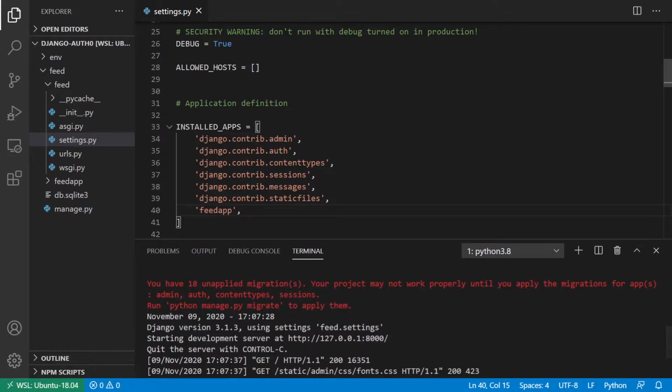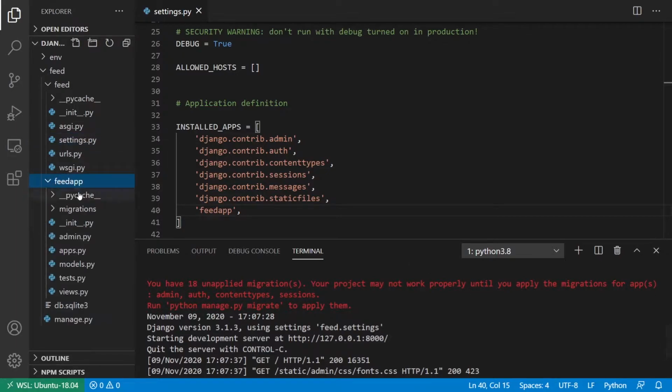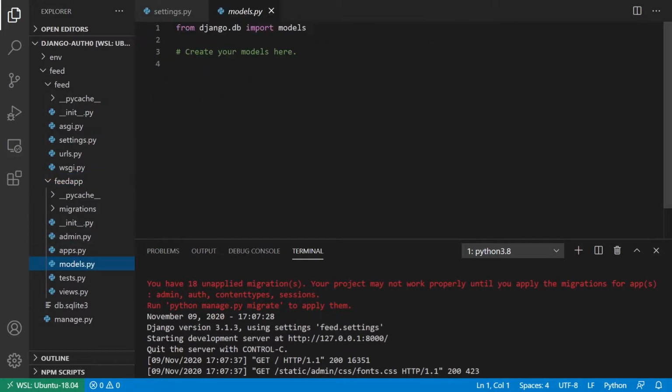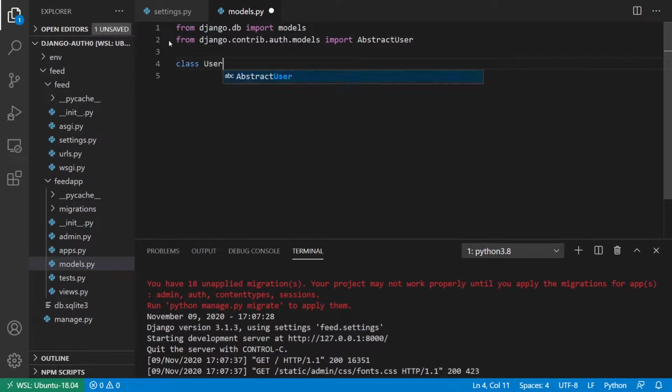So to do this, I'll go into my feedapp and I'll open up the models.py file. And in here, what I want to do first is import the AbstractUser class from Django. So to do this, I need from django.contrib.auth.models, and then in there lives the AbstractUser class. And then I can go ahead and create that class for the custom user. So I'll call this User, of course, and then I'll pass in AbstractUser, and I'll just say pass.